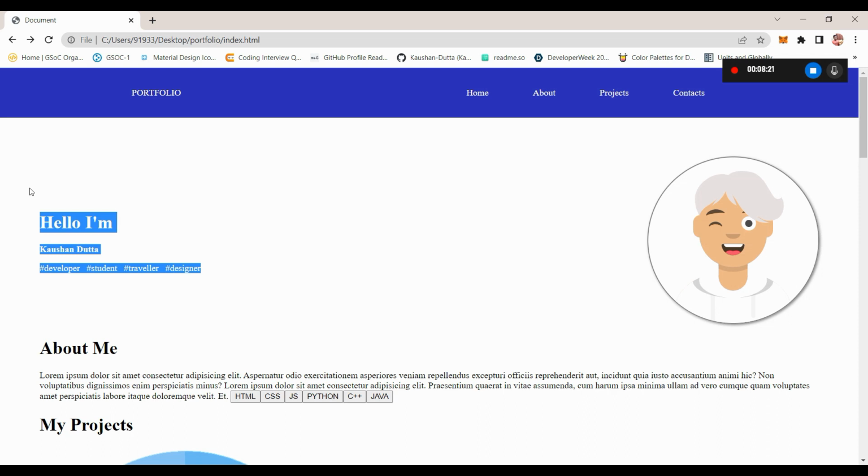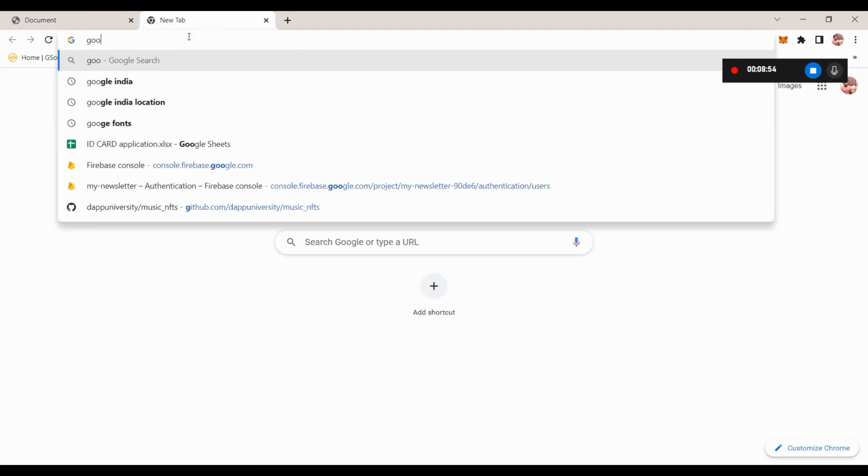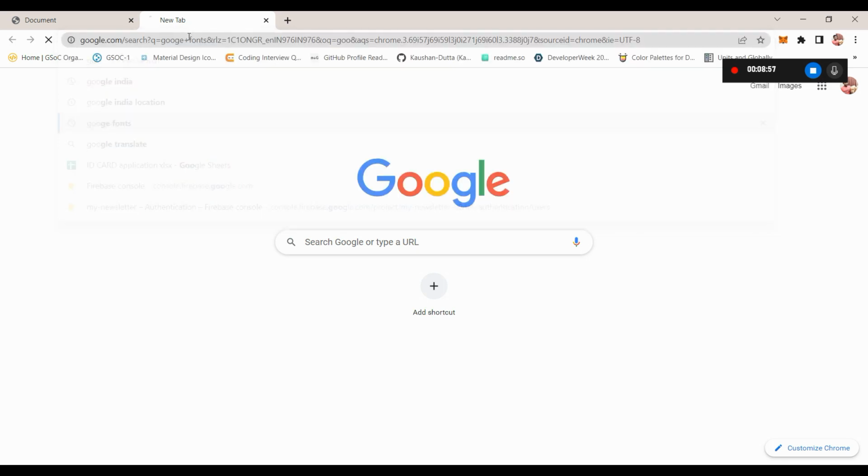Now I want to change the design of my text. You can see that it's looking too odd, or not so good. And at the same time, for my navigation also, the font size and the style of my text are not looking good. So how can I make this good? For that I will be moving on to Google Fonts.